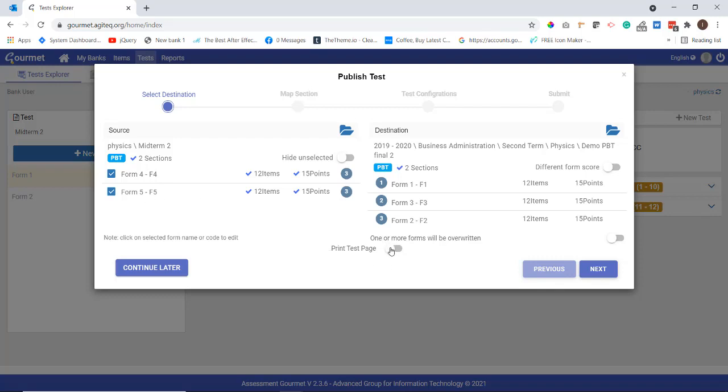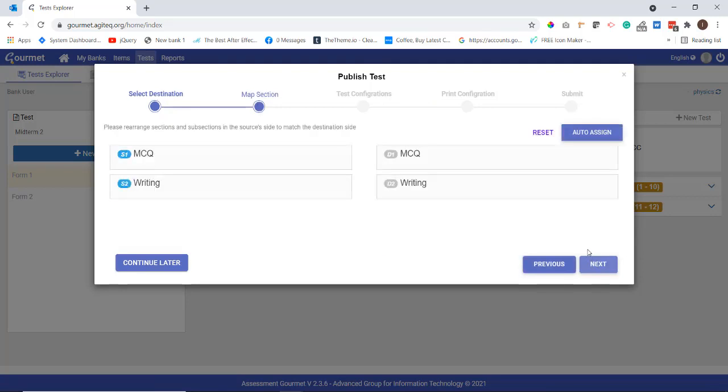Down there I have the print test page switch. If I turn it on, I will have a new step, print configuration. I will switch it on if I want to download a Word file for this test at the end of these steps. So we will see now. I switched it on. I will click on Next.